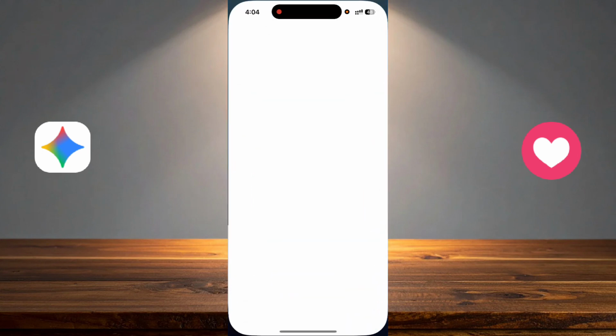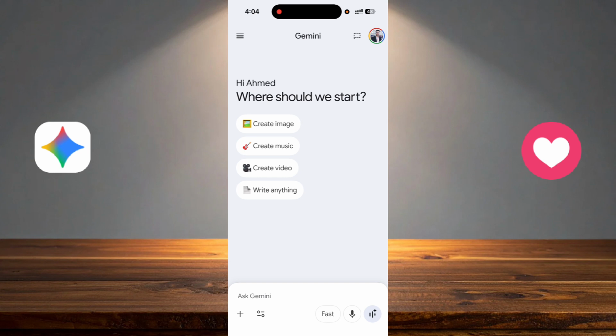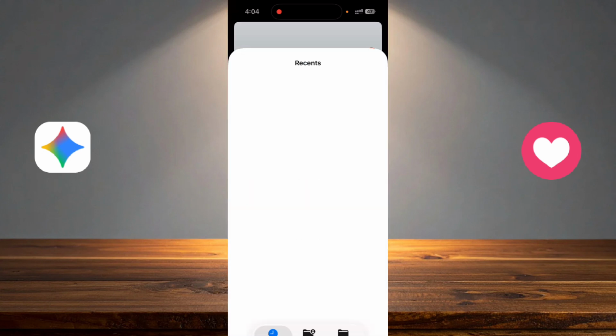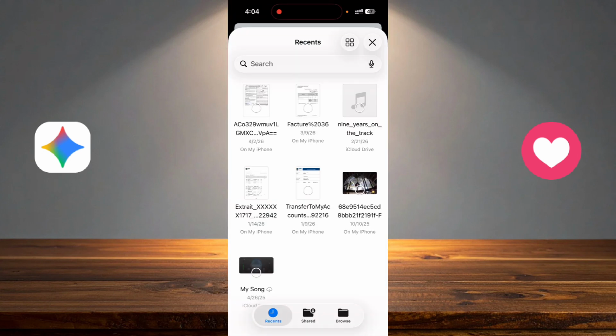You just have to go to Google Gemini, open it, and after that click on the plus on the bottom left of the screen, and after that click on Files. You can choose any PDF file that you want to analyze. For example, I will choose this one and click open.